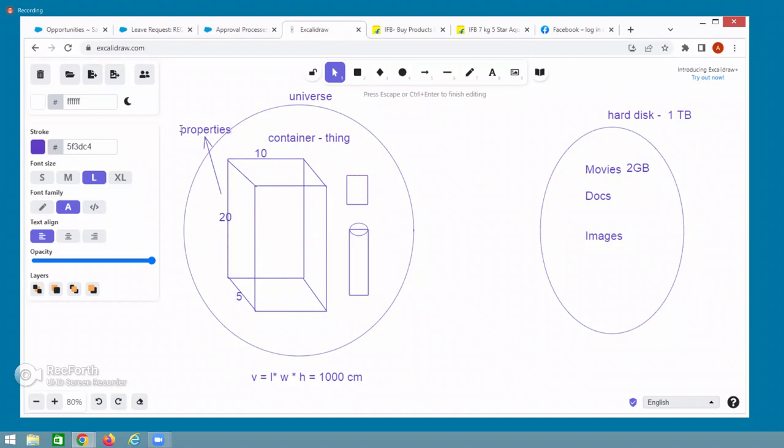Same thing we are applying here. Movies occupy some space, but here instead of the universe, our hard disk is the space. So in our hard disk, movies occupy some space. So that's the reason a movie is an object. In our hard disk, documents occupy some space. So that's the reason a document is an object. In our hard disk, images occupy some space. So that's the reason an image is an object.